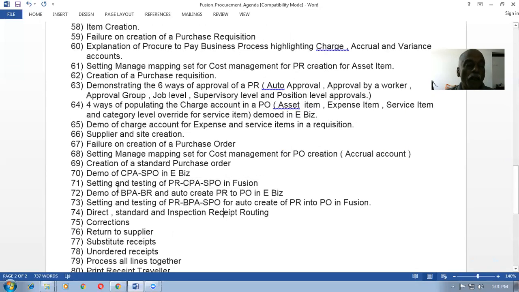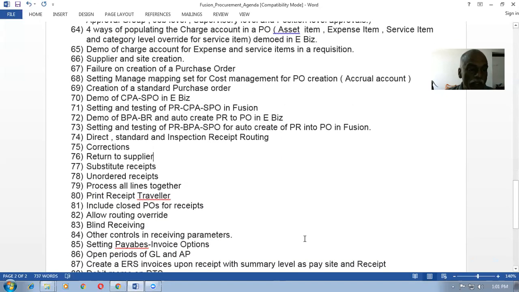Then afterwards, a BPA, blanket purchase agreement, blanket release will be shown with the auto creation of a PR to PO in eBiz. And then the same will be repeated in Fusion actually. So you can now see how exactly the functionalities are retained in Fusion as such. Then we come into the receiving, and then we'll do the direct, standard inspection, corrections, return to suppliers, substitute items, etc. All this will be done.